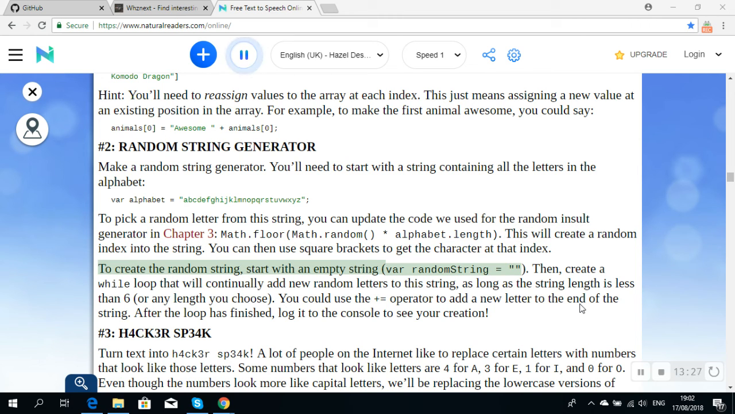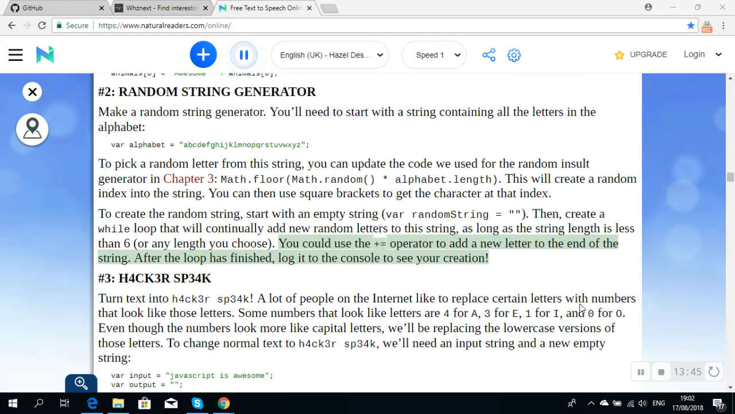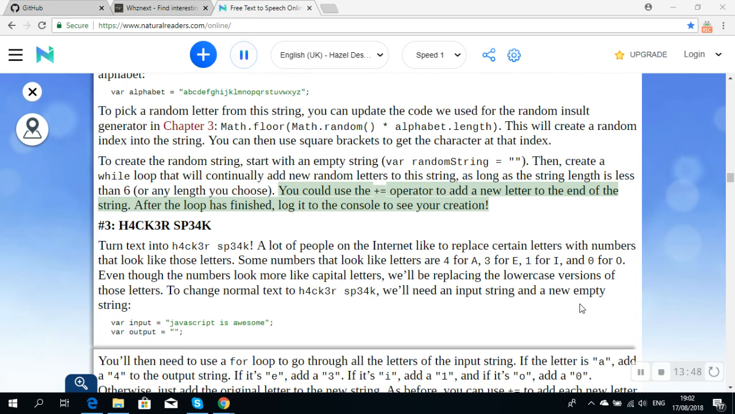To create the random string, start with an empty string: var randomString = ""; Then, create a while loop that will continually add new random letters to this string, as long as the string length is less than 6, or any length you choose. You could use the += operator to add a new letter to the end of the string. After the loop has finished, log it to the console to see your creation.